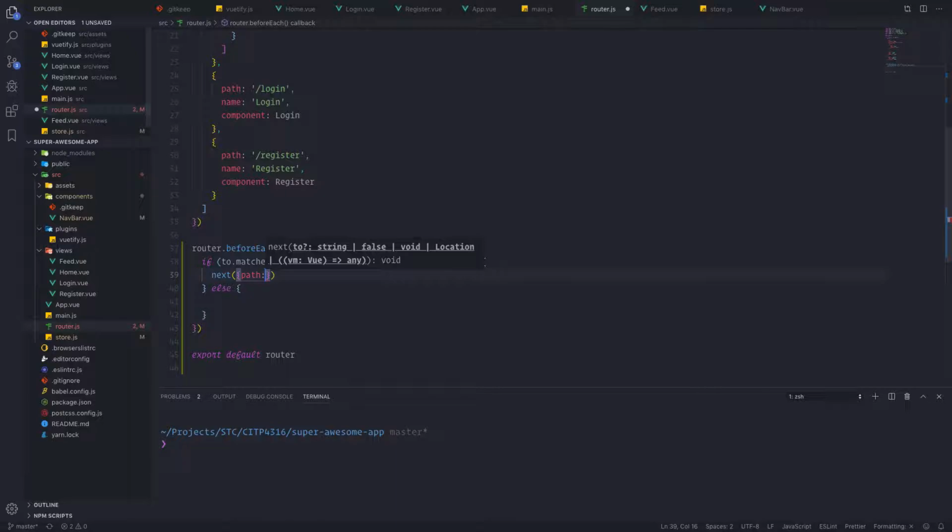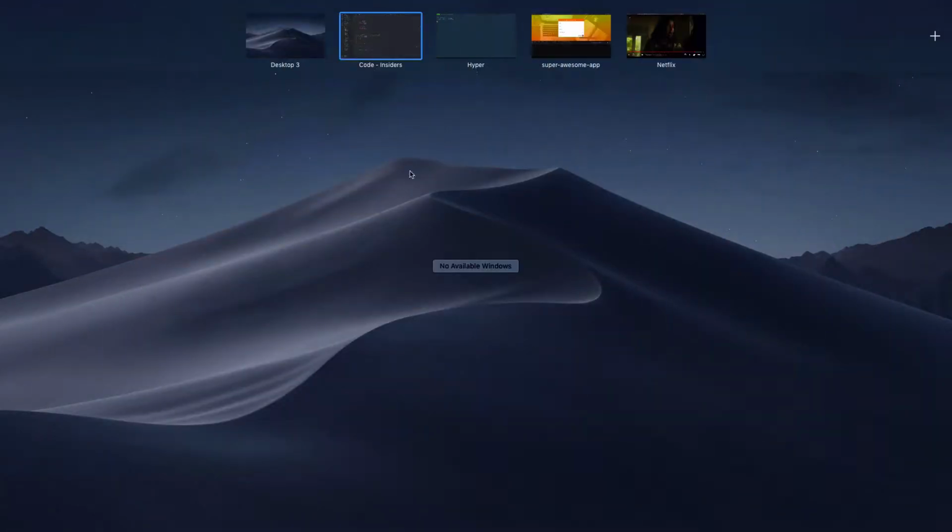Let's send it to login. Else, just next. What does that mean? If it requires, if it has the requires. This looks complex, but we are matching the to. We have the meta requires authorization. It's a way to compare it and make this true or false. If it requires that, we'll send it to login. If not, we just continue.